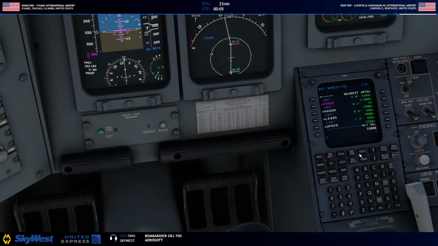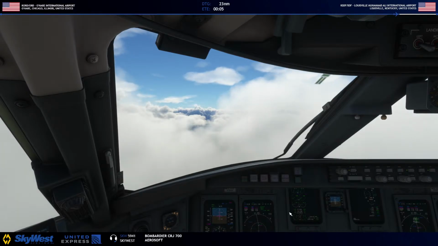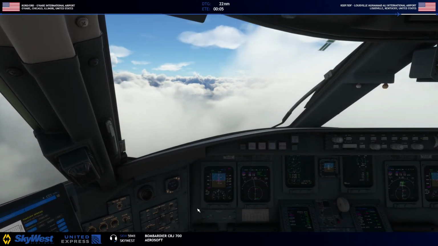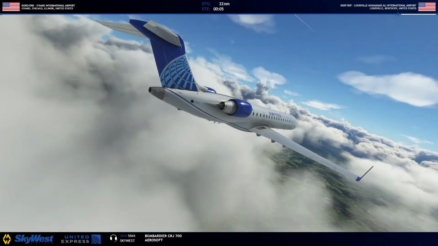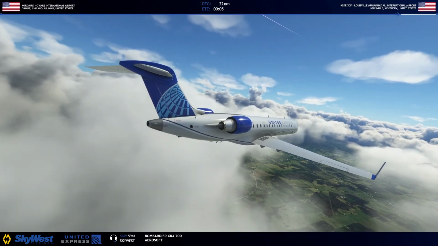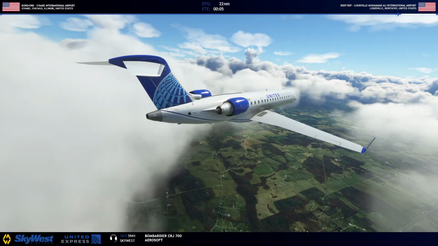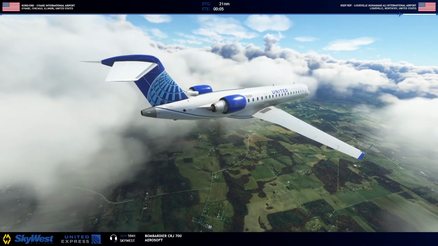Indianapolis Center, Southwest 3214, at 4,400, climbing 6,000. Southwest 3214, radar contact, fly heading 360, continue climb 8,900, altimeter 2987. Beautiful. Flight heading 360, continue climb 8,900, Southwest 3214.